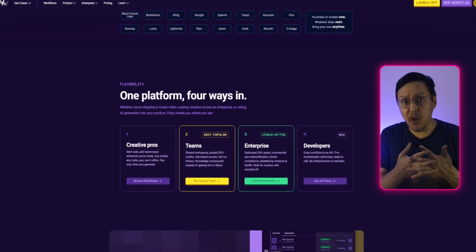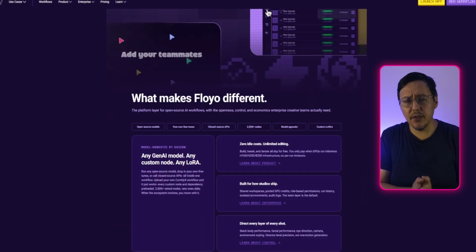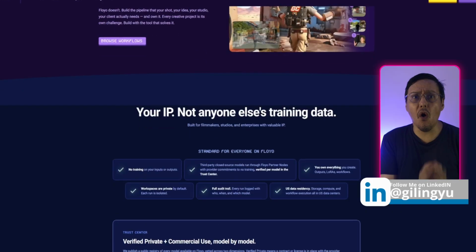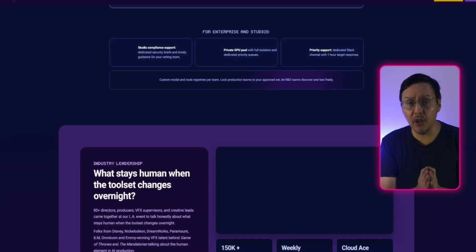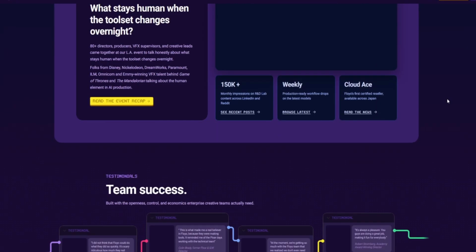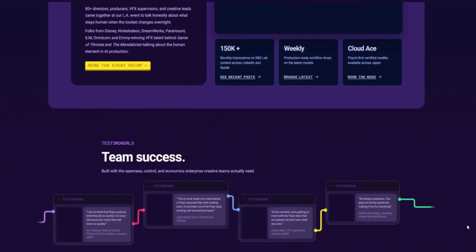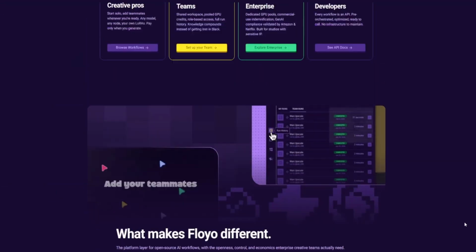Today we are checking out a website called Floyo.ai, where you can run ComfyUI straight from the cloud. Every model, every saved tensor, every dependency, all of it runs on Floyo.ai servers. They gave me some credits to test the tool out and show you exactly how it works.